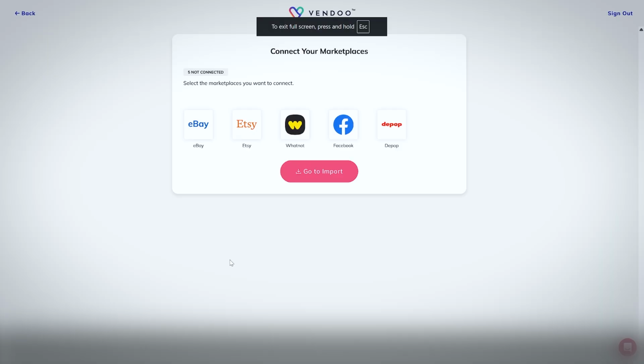So guys, the very next thing you're going to have to do is connect every marketplace you actually sell on. So in the dashboard under connected marketplaces, I'm just going to connect whichever I want. It can be Depop, Etsy, Whatnot, Facebook, and so on. This is going to allow Vendoo to automatically post, edit, and delete on your behalf.